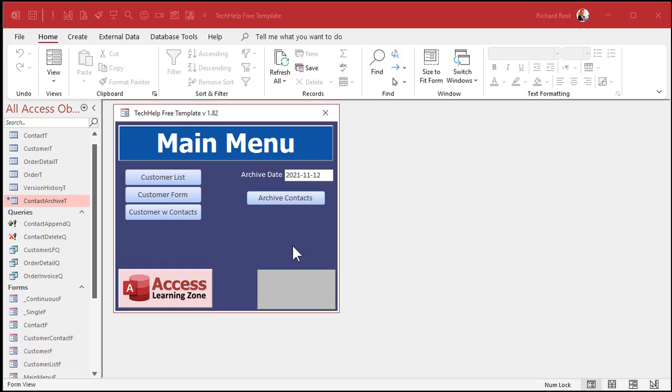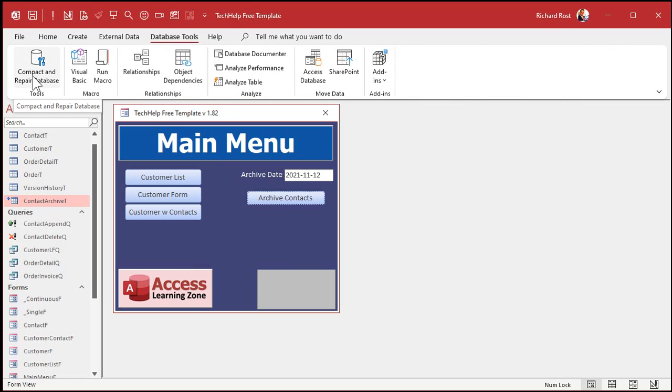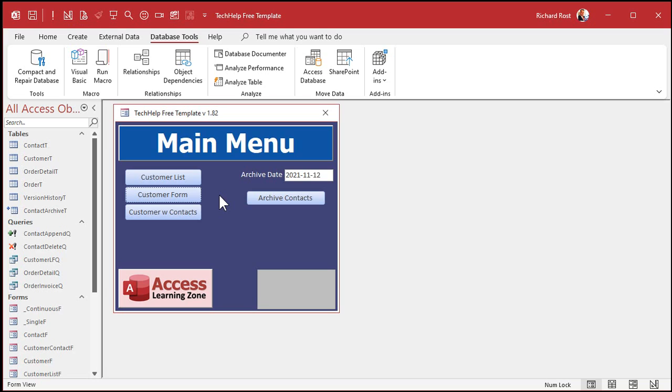Now, at this point, you're going to want to compact both databases, especially this one. Database tools, compact and repair. That just takes a second for me. But if you've got a big database, like a 2 gigabyte database, when you compact that, that's going to take a minute, especially if you're compacting over a network. But you'll get back all that extra space for the records that you just archived to the other database. And compact that one too while you're at it.